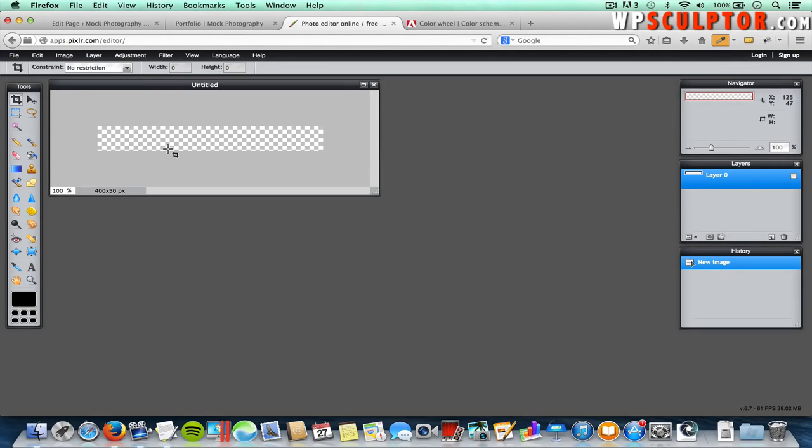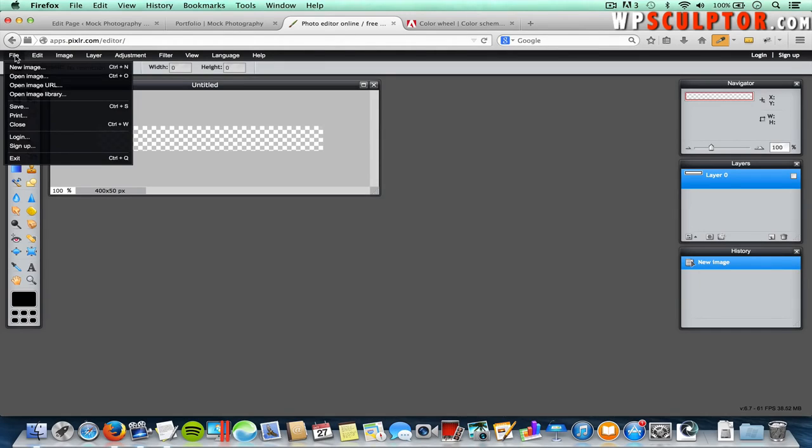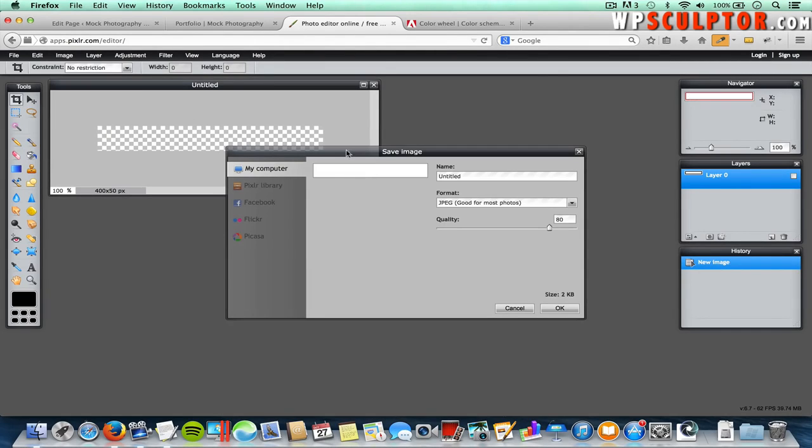The final thing we need to do is go to File and click on Save, and we're going to give this a name. We'll call it Mock Photography Canvas, and then the format has to be a PNG for this to save as a transparent canvas. So we need to select PNG, and then click on OK.